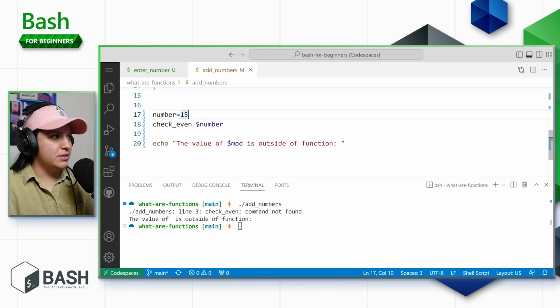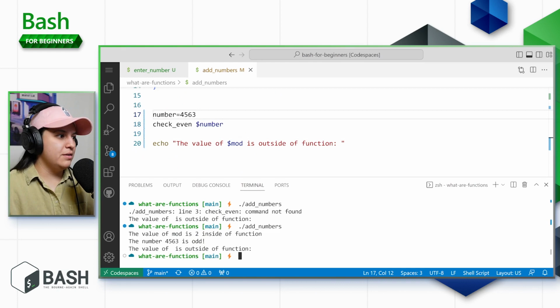Let's change the number to that there. Let's run this here, and you see that it is odd, and it's working once again. So keep that in mind.